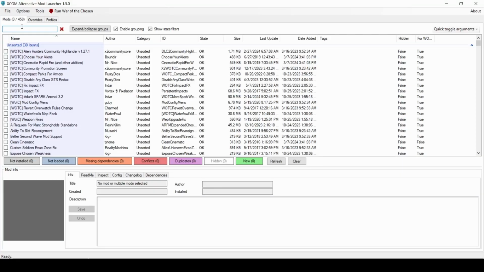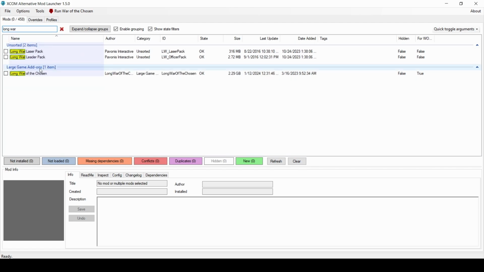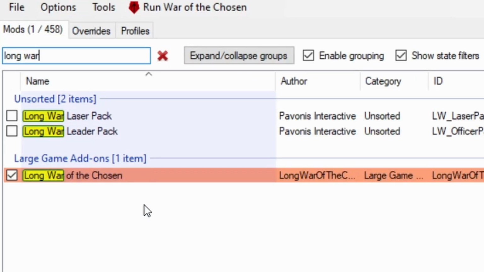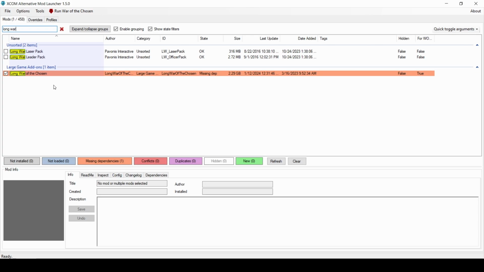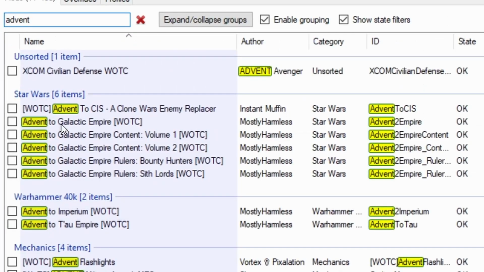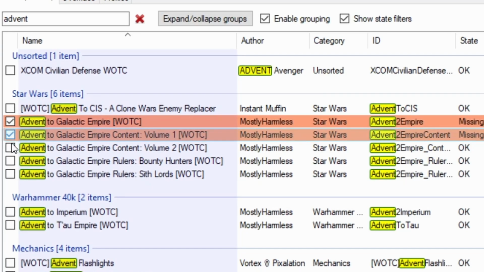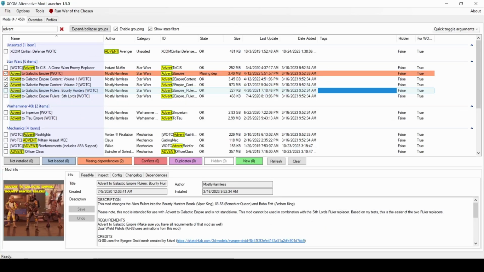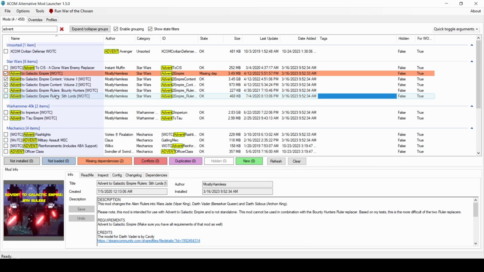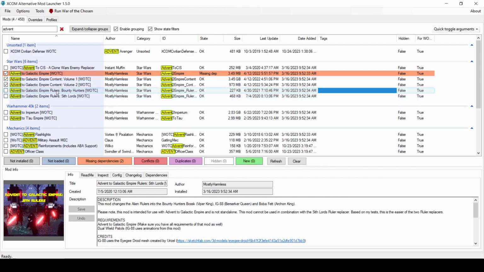All right, so now we're going to go into our alternate mod launcher, pick up Long War of the Chosen. Yours is definitely going to look different because I have a lot of other mods installed, but I'll just show you which ones to add. So we got Long War of the Chosen, Advent to Galactic Empire, the content, and then I'm going to run with Bounty Hunters, but you can also choose Sith Lords. Only download one of these, or only allow one of these, because if you install both of them, they will not work. So anyways, do that.